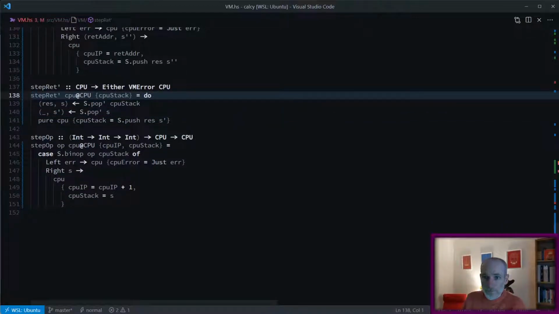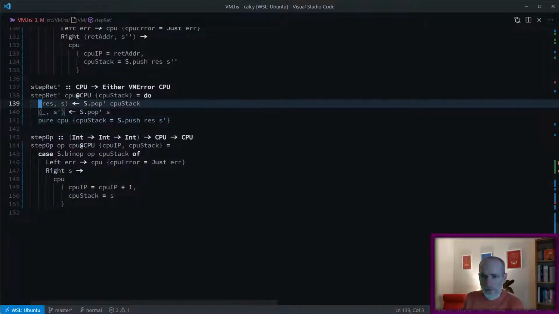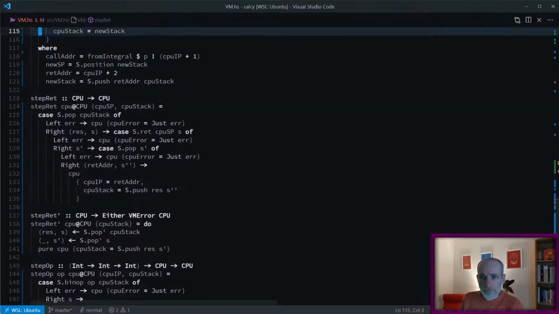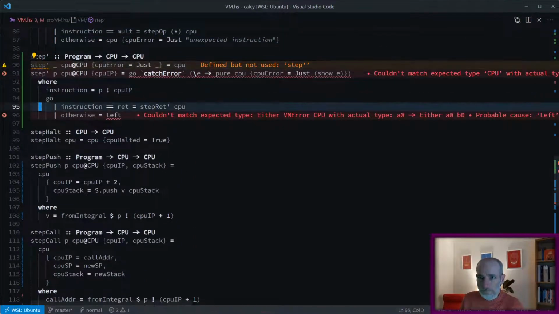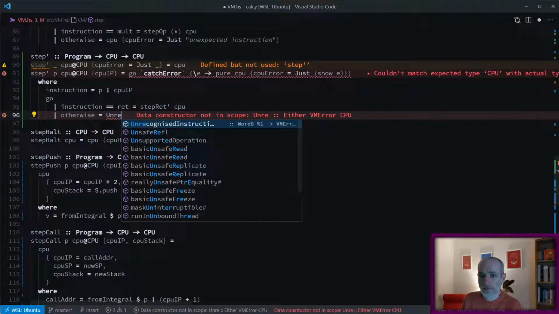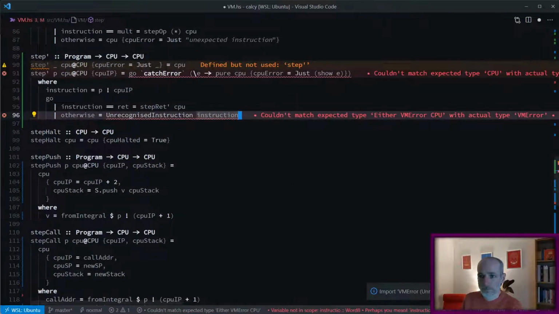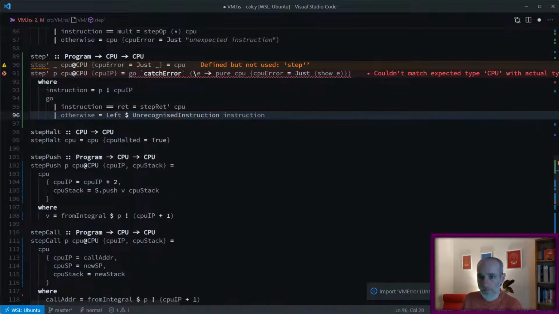So, pure in this case, I think, is returning the CPU as a write. Pretty sure that's what's happening. Okay, so we go back up to here. We can throw unrecognized. Well, let's complete for me. Unrecognized instruction, and then we can pass the instruction. And this whole thing should be left. Okay.